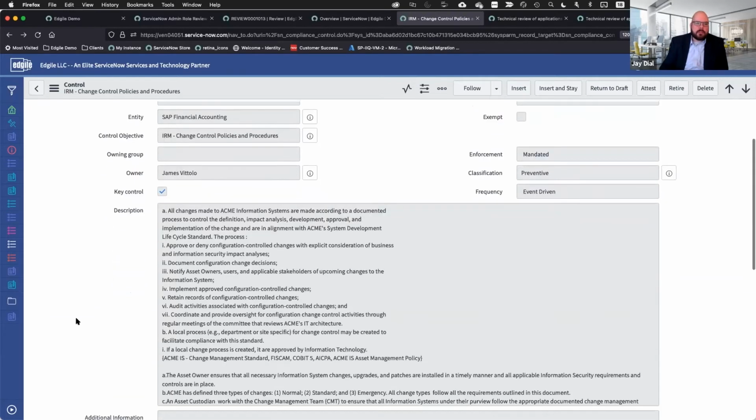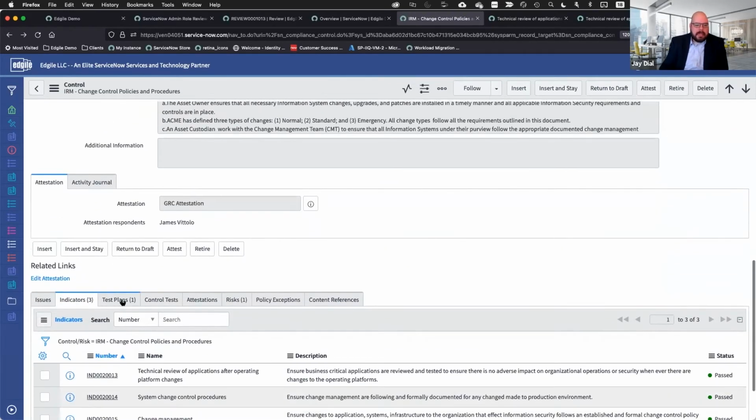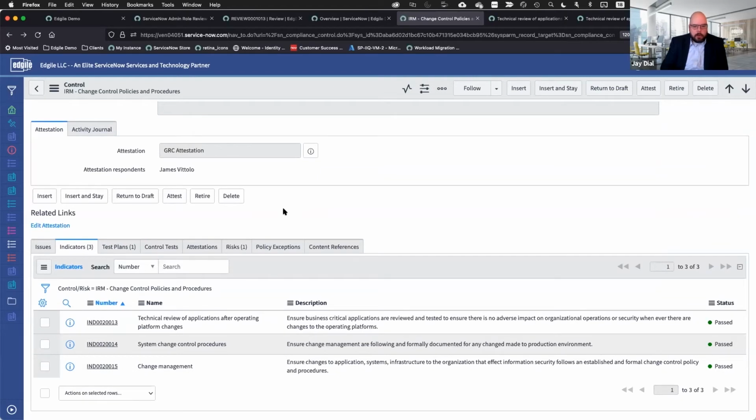And we can start to monitor this using what ServiceNow calls indicators. These are on-platform versions of the traditional key risk and key performance indicators that most of us are familiar with, with the added benefit of automating this process. So we can say we want to look at some of the technical review that occurs for changes. We want to look at system change control procedures. And we can see here that these indicators that have been defined have all passed recently. Well, what does that mean? How do we determine that?